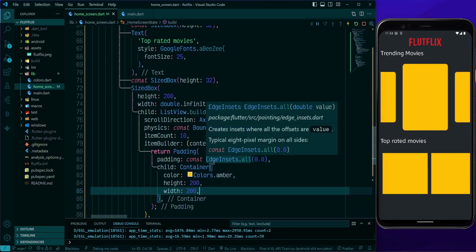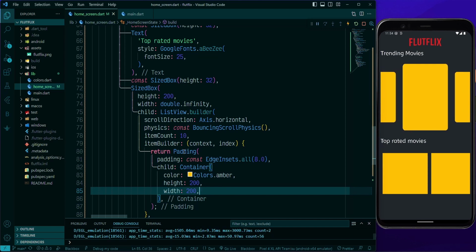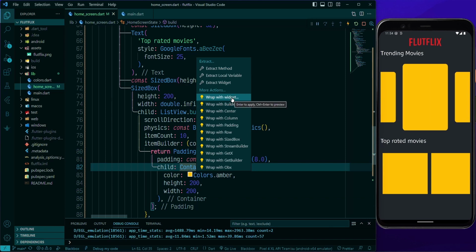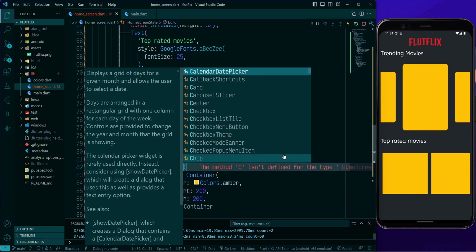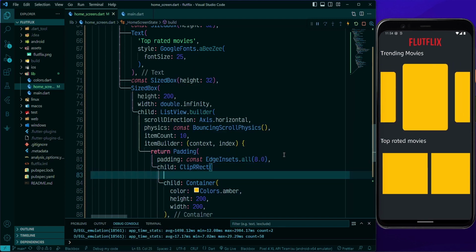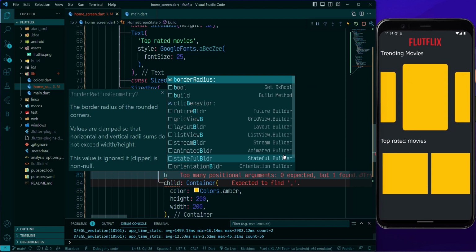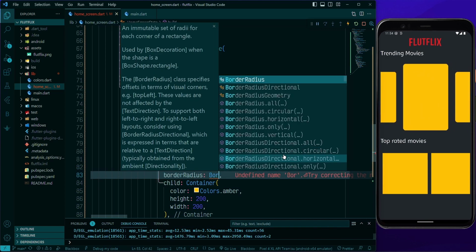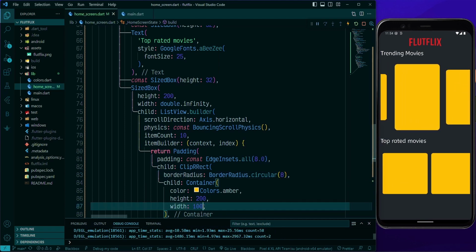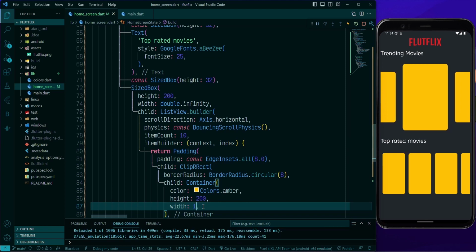And just like we did the other time, I'm going to wrap this container with a clip rect, for the same explanation I gave the other time. So I'm going to say clip rect. And then we are going to give the border radius to be border radius dot circular, and then let's give this about 8. Then we have this. I know this is too wide, probably a width of about 100 would be good. Oops, that's too small. 150. Yeah, I think 150 is cool.